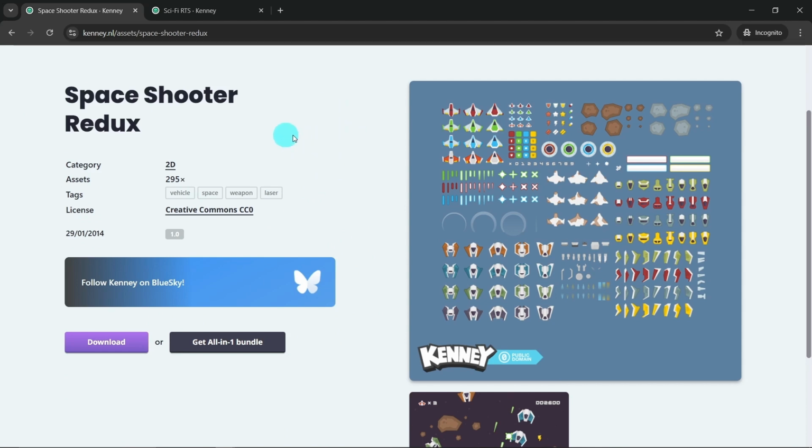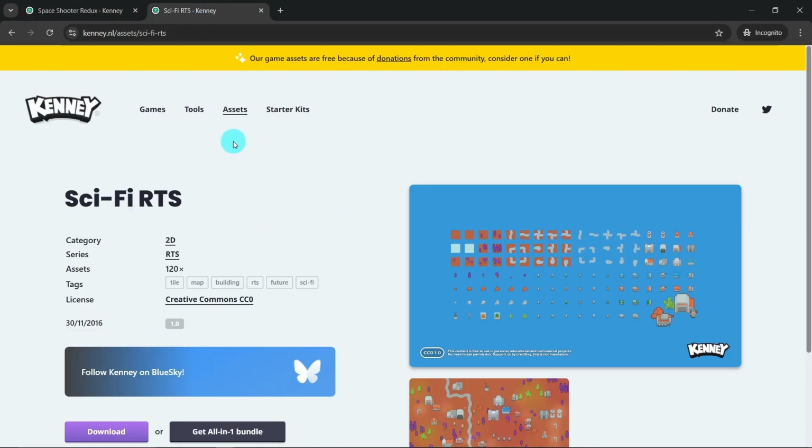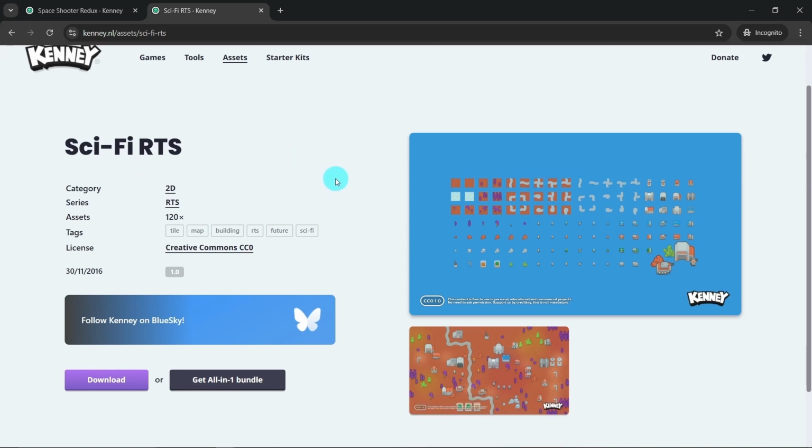Once this one is done, then go ahead and navigate to the other one. It's also going to be at the Kenny site. This one's going to be called Sci-Fi RTS. Now this one's going to have a bunch of stuff for the nature, such as all the ground sprites, tree sprites, and just a bunch of other cool stuff we're going to be using in the game. So again, download this as well, and then you should be set.